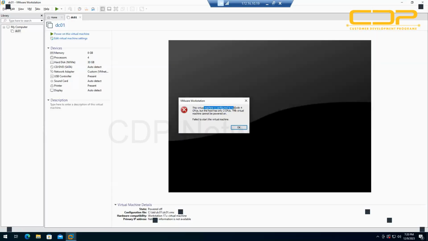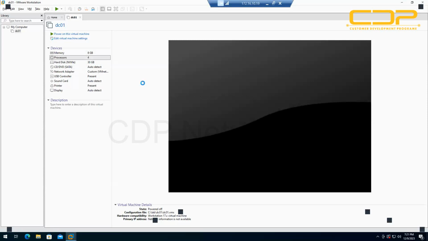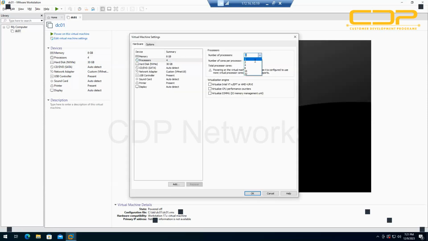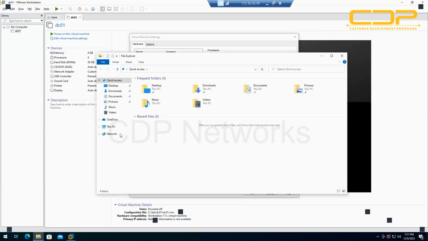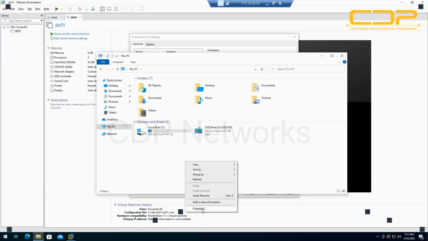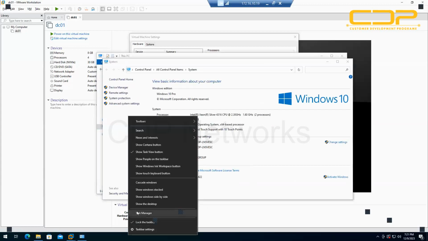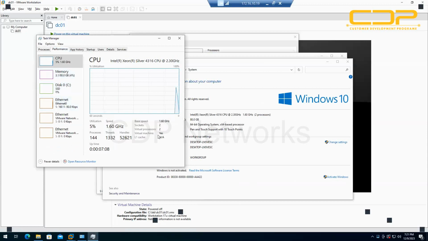The virtual machine is configured to run with only 2 CPUs, and the virtual machine cannot be powered on. Okay, let me see what the concern is over here. I'll change it to 1 and I'll change it to 4. This fails because it is configured to use more virtual processors than the host supports. Why would it say that? How many cores do I have over here? Let me double check again. It basically says 2. Wow, that's the reason.